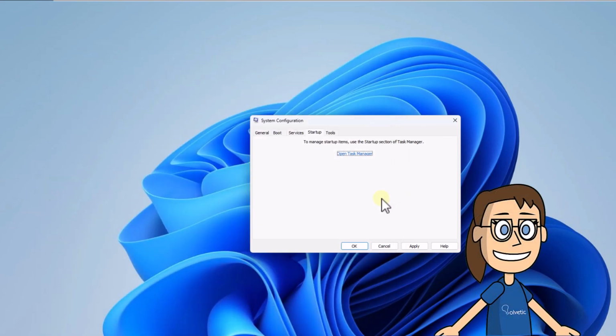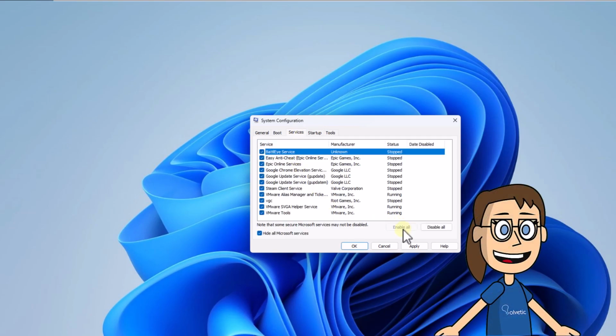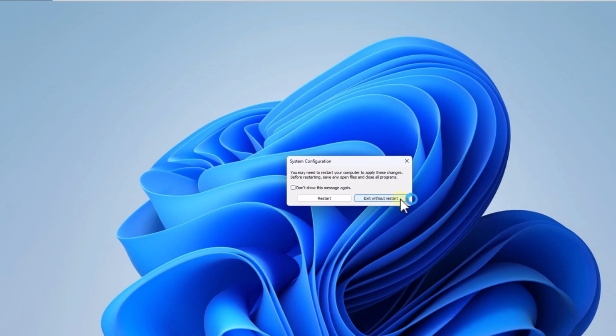When you do this, again in System Configuration, go to Services. Then, uncheck the Hide all Microsoft services box. Click on Apply, and when you click on OK, select Exit without restart.